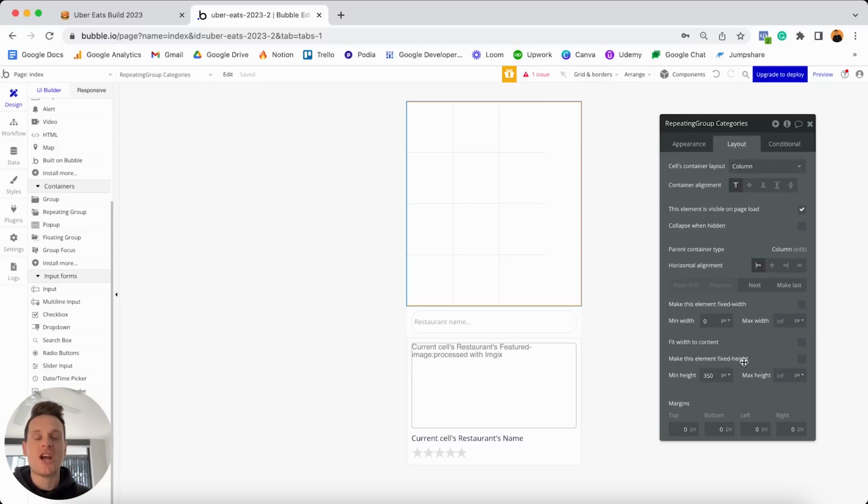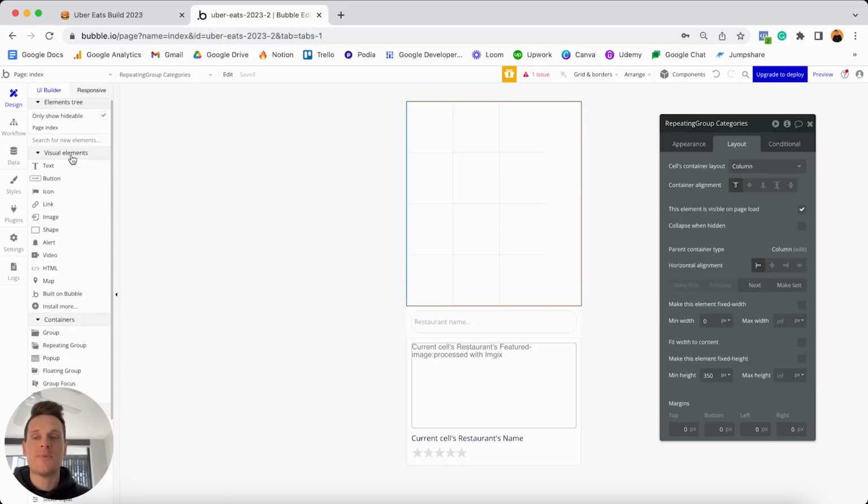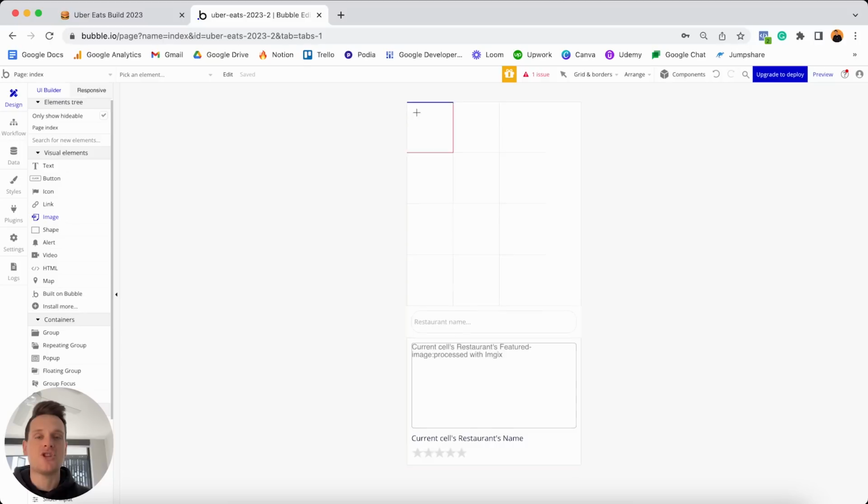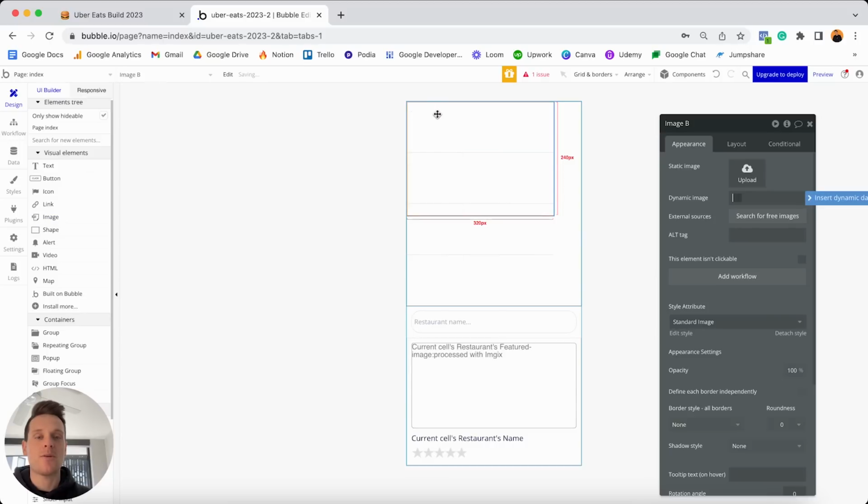But before I change any of these settings, I'd like to now build out all of the elements that are going to sit inside of our repeating group. And the very first thing I want to do is add the relevant icon inside of our repeating group for each category. So if I scroll on up, I'm going to head to my visual elements and grab an image element. Now I'm going to add this into our repeating group cell.